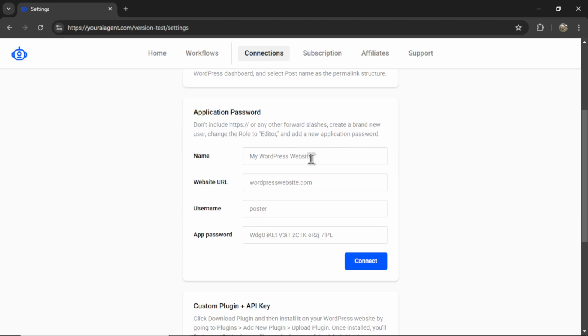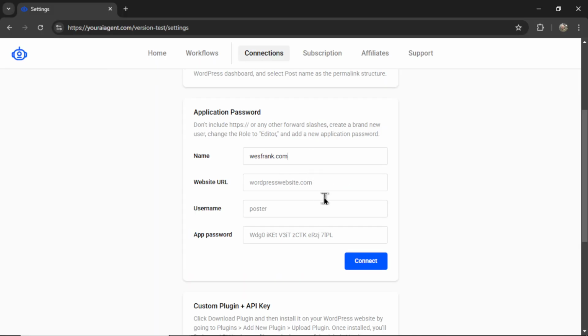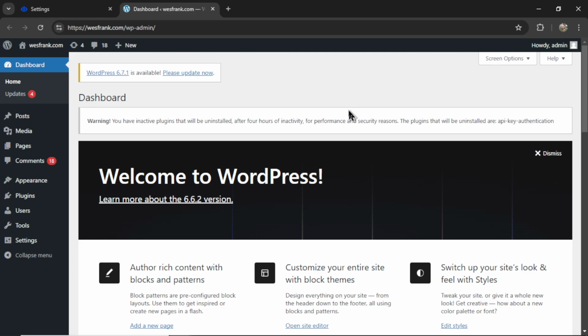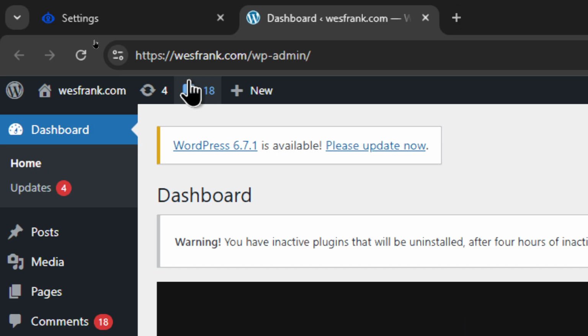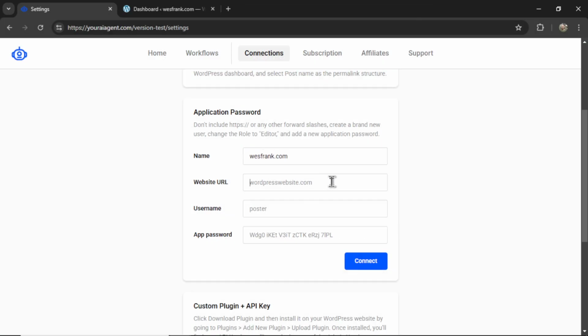First, we need to name our integration. I'm going to call it westfrank.com. And for these next few things, I'm going to hop on over to my WordPress dashboard. Okay, here I am in the WordPress dashboard. So the first thing I need is my URL, and it's usually shown in the top here. We don't need the HTTPS, and we don't need anything after the .com. So just this westfrank.com, let's copy it, and then paste it into the website URL input box. There we go.